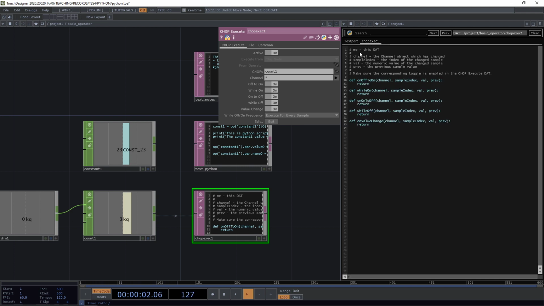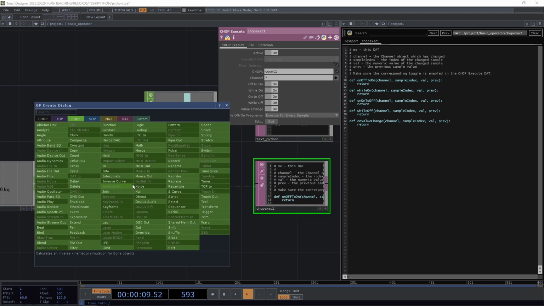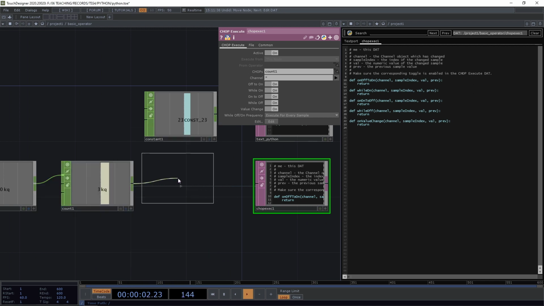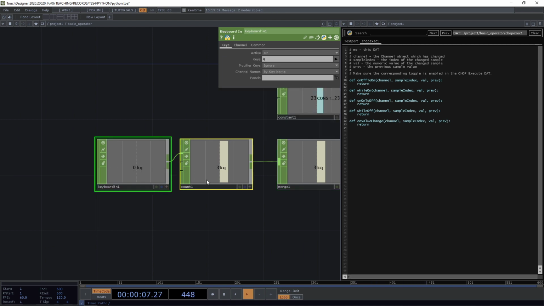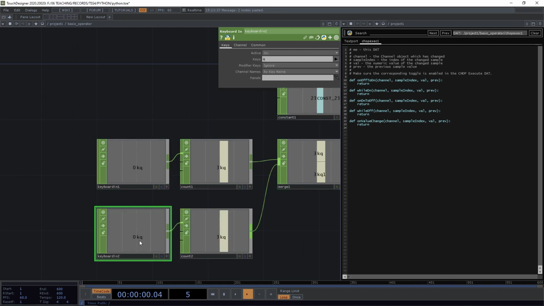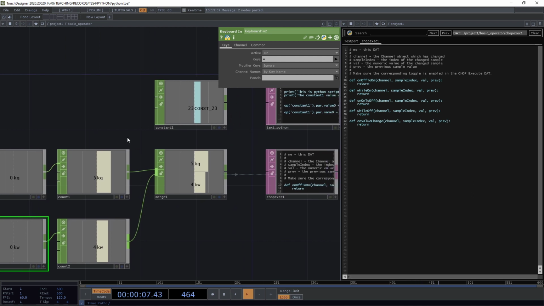So here you can see that when every event happens, we have our channel. We will receive the channel, the sample index, the value, and the previous value. Let's do it a little bit differently. One more: let's do merge. Put our merge here, and let's put one more. Here we just replace it with W maybe. So Q and W, to see better.